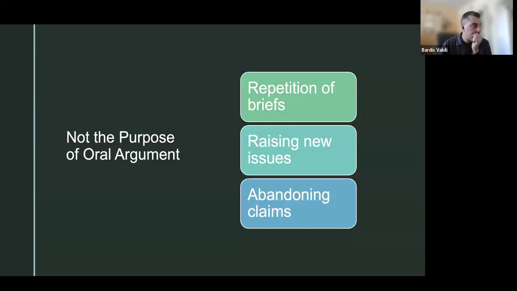So given those purposes, what are you not supposed to do at oral argument? It's important that it's not just a repetition of the briefs. The judges have that, so what are you bringing that is that extra bit, like Bartis said? And ideally, you shouldn't be raising new issues or abandoning claims in your oral argument. That's not the place for this. So those are just the things you're not aiming to do.